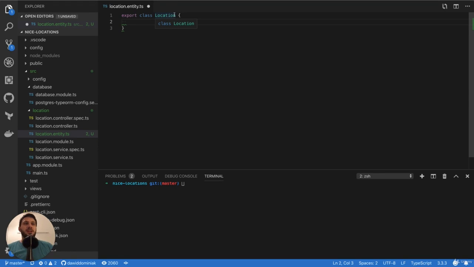We will export class Location, not LocationEntity, because it's easier to say just Location. We'll have Location name, not LocationEntity name. It's easier and it's more common in the real world. And we'll have two properties. The one is ID and it's going to be a string, and the second one is name. It will also be a string.